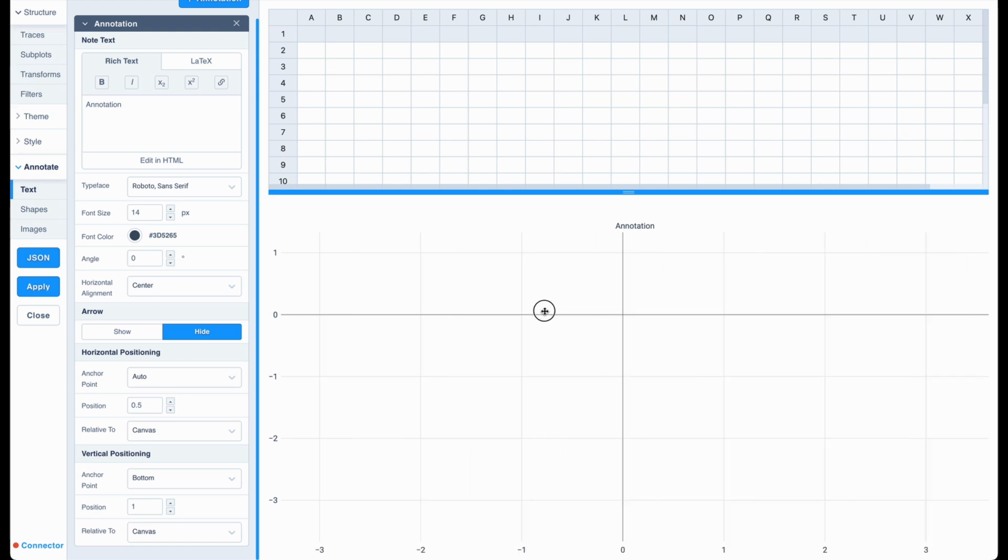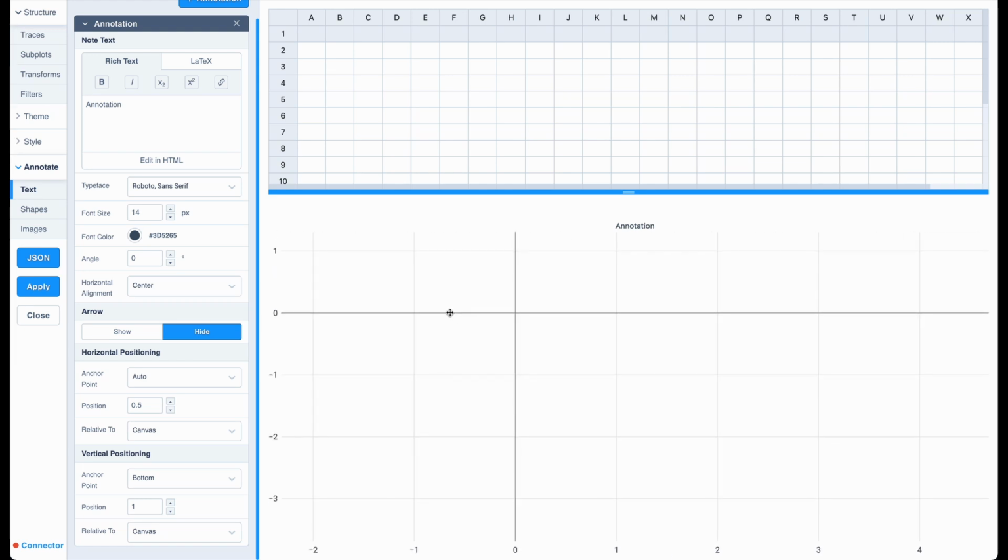Notice how when I drag the chart around, the annotation stays fixed at exactly the same position on screen. That's because it's anchored to the canvas itself, not to any data point. Now watch what happens when I change the horizontal reference to the x-axis. The 0.5 value now represents a specific x-coordinate in your data.